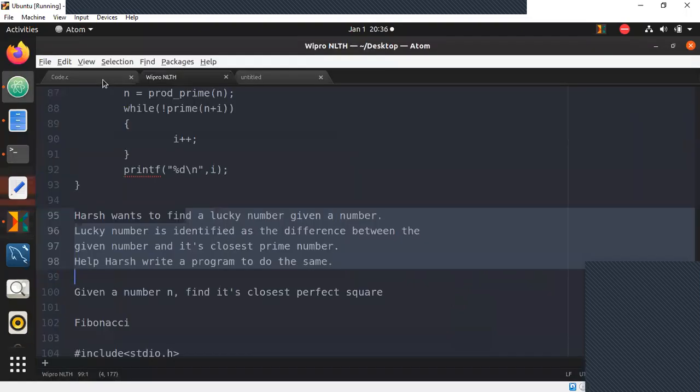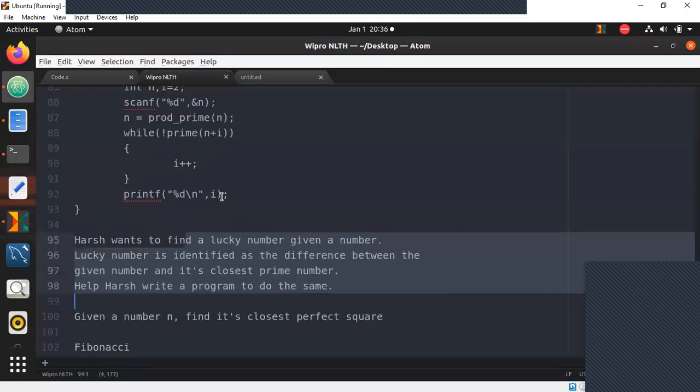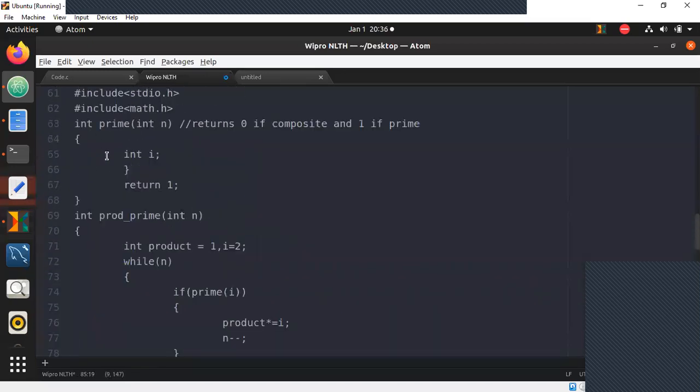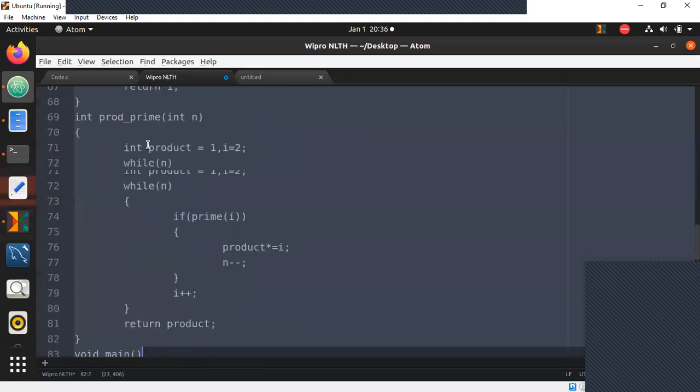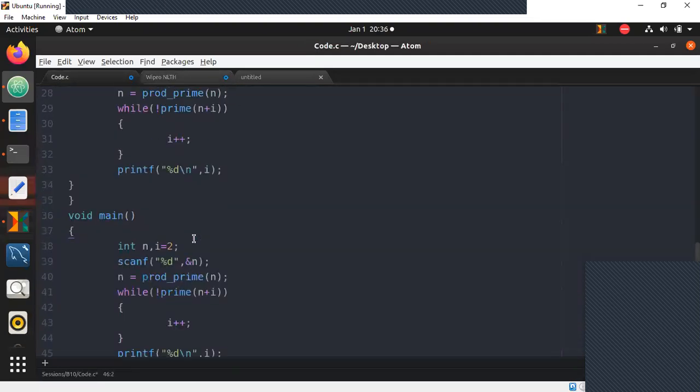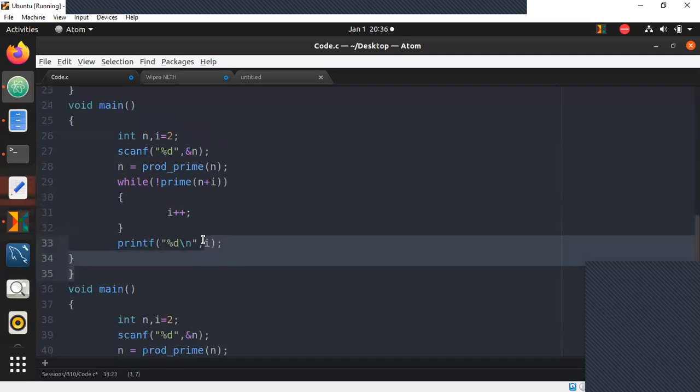So we already have our code here in the previous program where we have found prime number. So I'm going to take the exact same code here very quickly. We'll solve this program under 5 minutes so that we won't take up too much time.